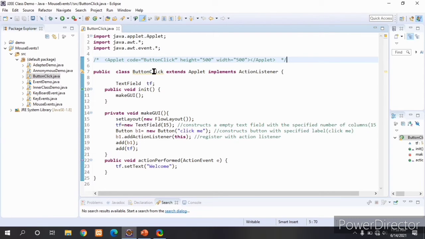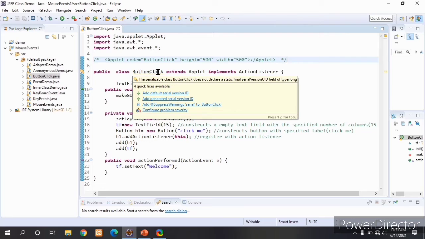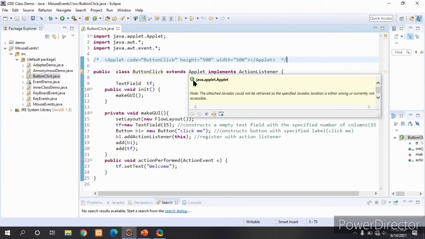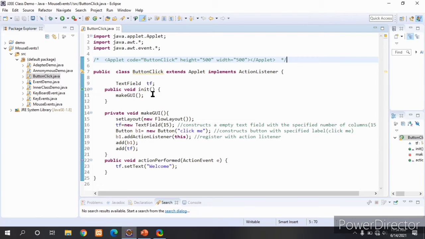Here we are writing a ButtonClick class and we are extending the Applet. Why? Because Applet is a class. What actually is the Applet class?